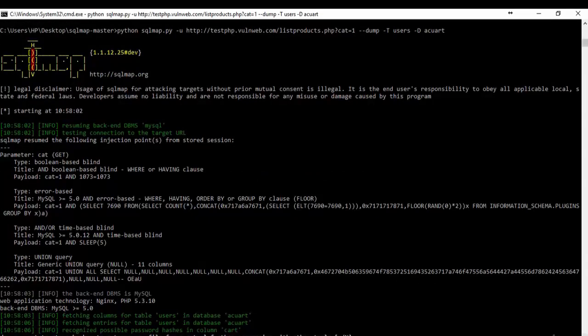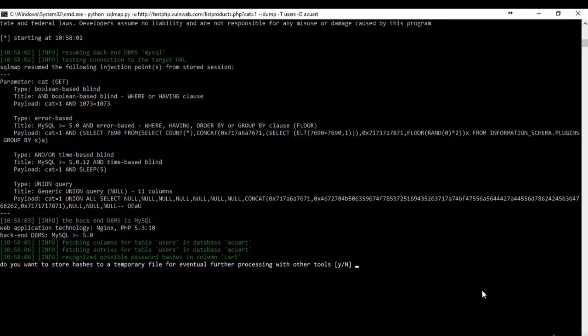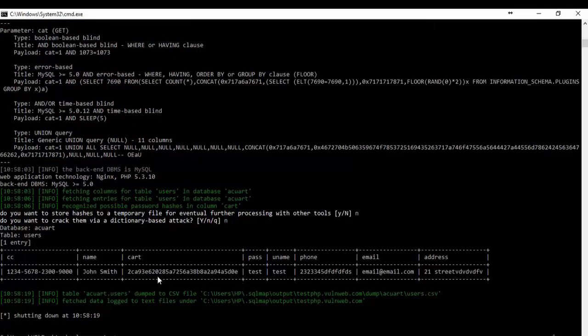There is no need to store the extracted data into a temporary file, so just say no. Also no need to crack them right now, so say no again. This is the magic of SQL injection vulnerability. As you can see, we are able to access all the information in the database, which contains users, emails, passwords, credit cards information, and other data.